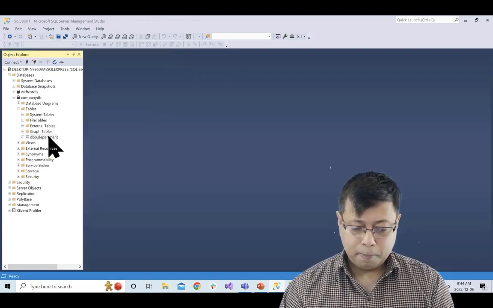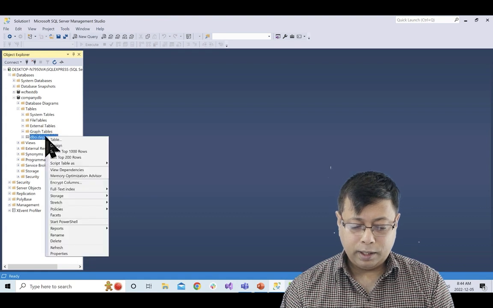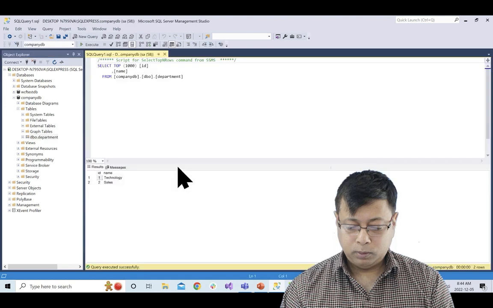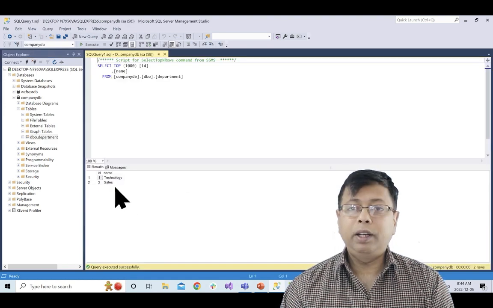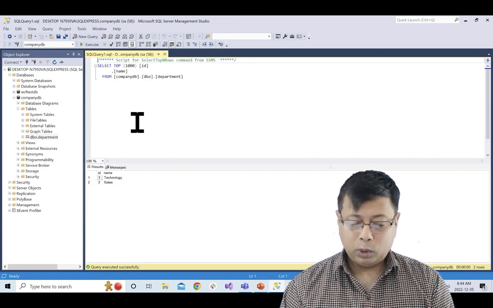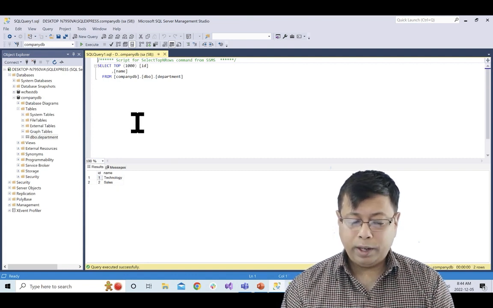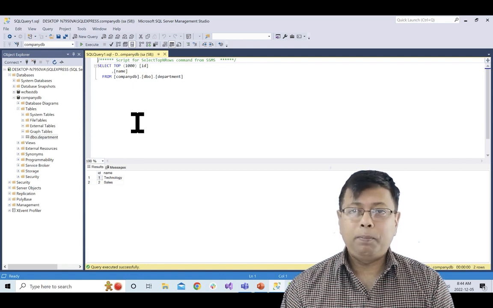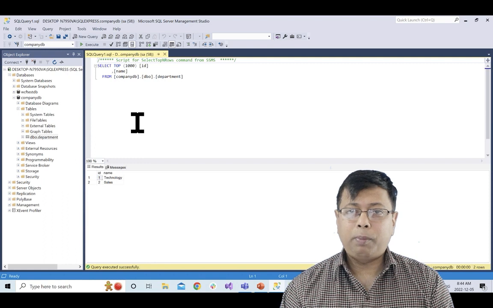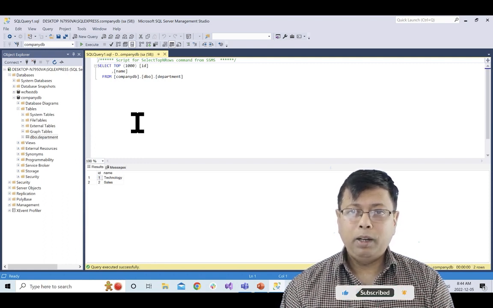Close this one. Let's check the data. Right click, click on select top 1000 rows. You can see I have two fields there. This will be useful when we run the get all command from our REST API. So in this video, we created our database called companydb and next, we created a table called department and inserted two records in the department table.